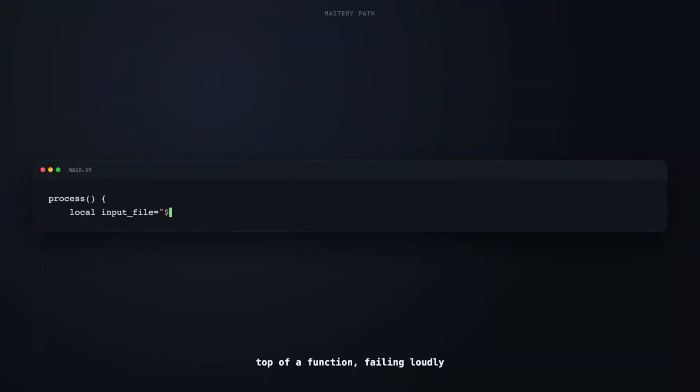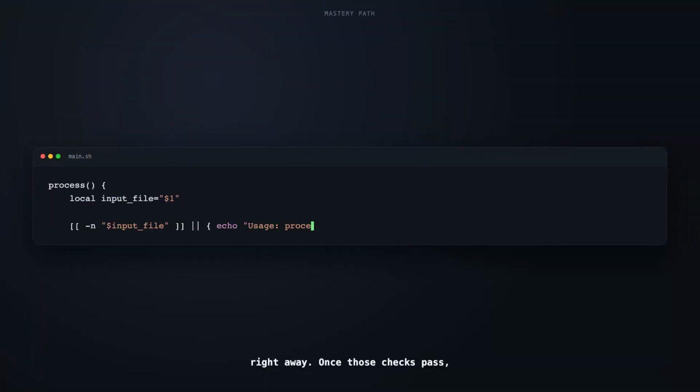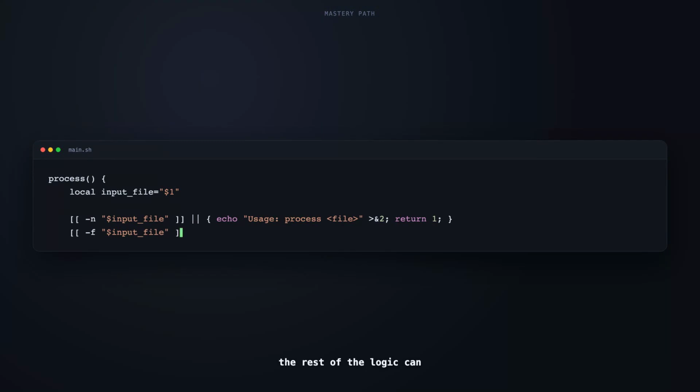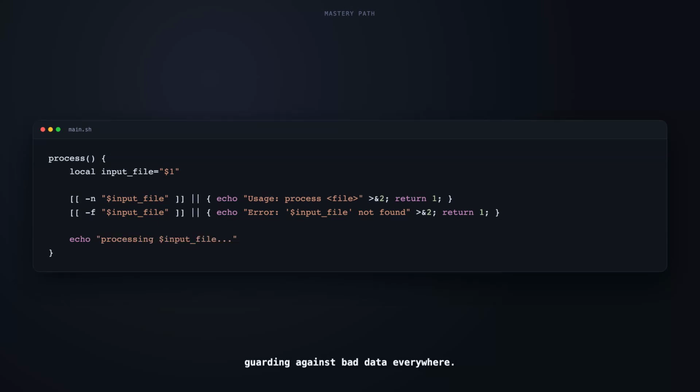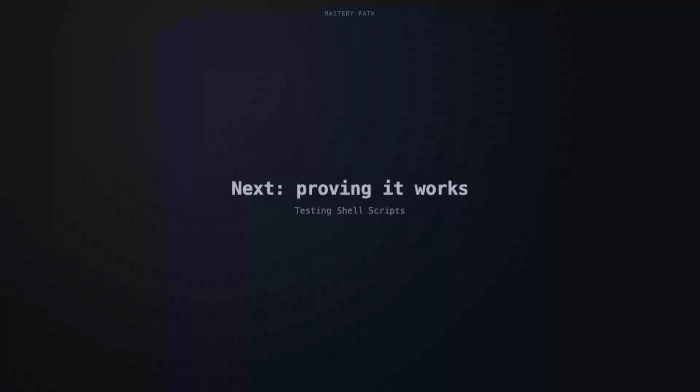And validate every assumption at the top of a function, failing loudly right away. Once those checks pass, the rest of the logic can trust its input completely instead of guarding against bad data everywhere. Following these habits makes bugs less likely. Testing is how you prove, automatically and repeatedly, that they're actually gone.